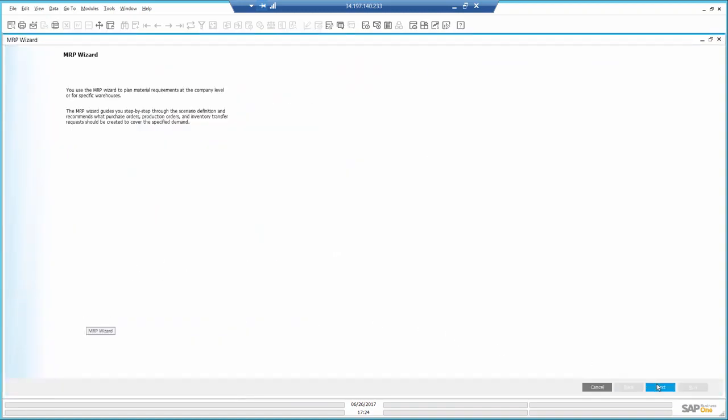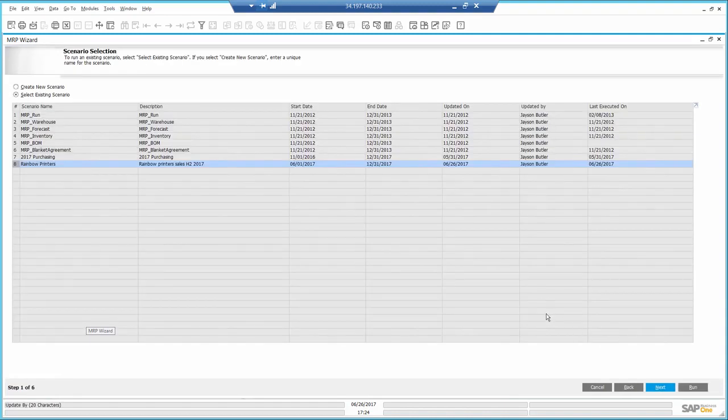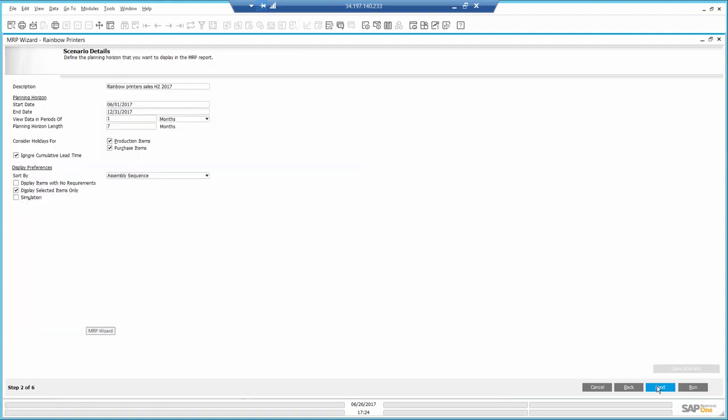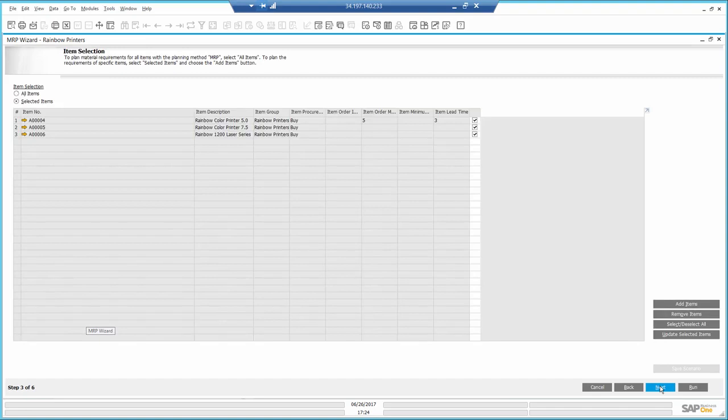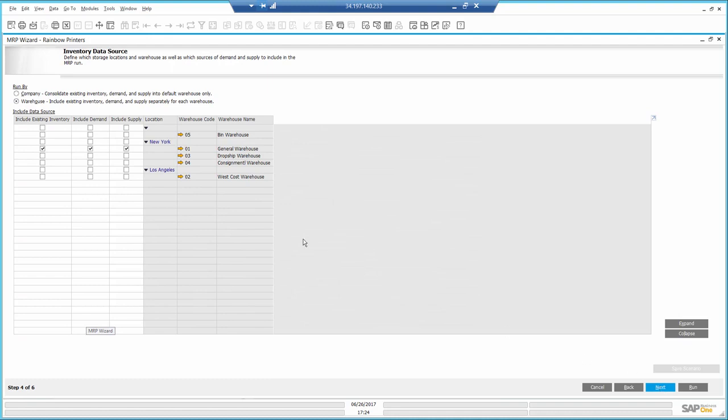I'm going to run an existing scenario I previously created, only now I will add my sales forecast we just created. It's a rainbow printer forecast for the next 7 months. I can see the items, the rainbow printers. I will only run it for the main warehouse.